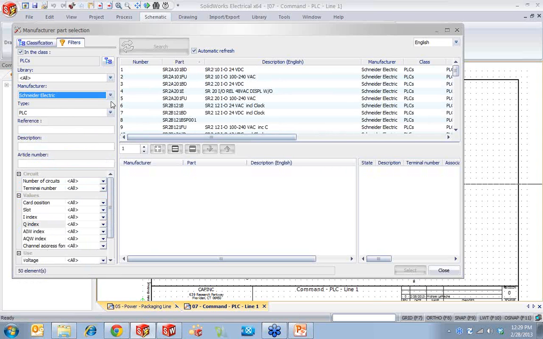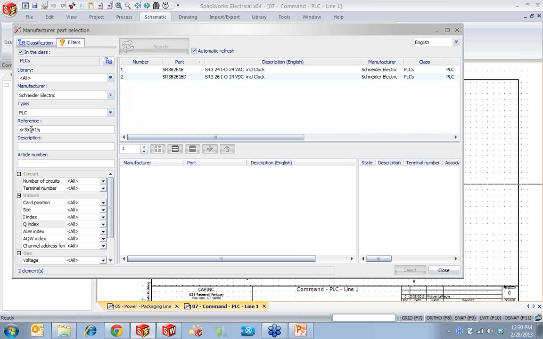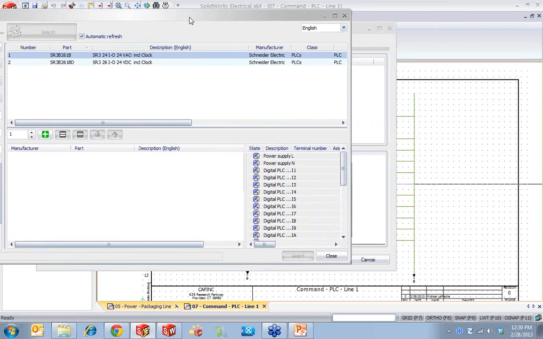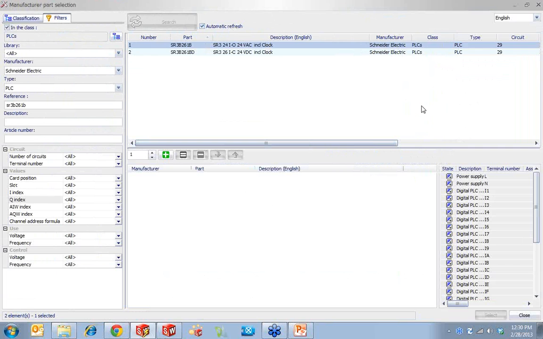I'm going to choose a Schneider Electric, and there's quite a few Schneider Electric parts in here, but I'm going to type in part of my part number. I want an SR3B261B. And it finds the B and the BD. And as you can see, if I double-click this to make the screen just a little bit bigger, you'll see it has all the circuits in here. Quite a few, I might add.